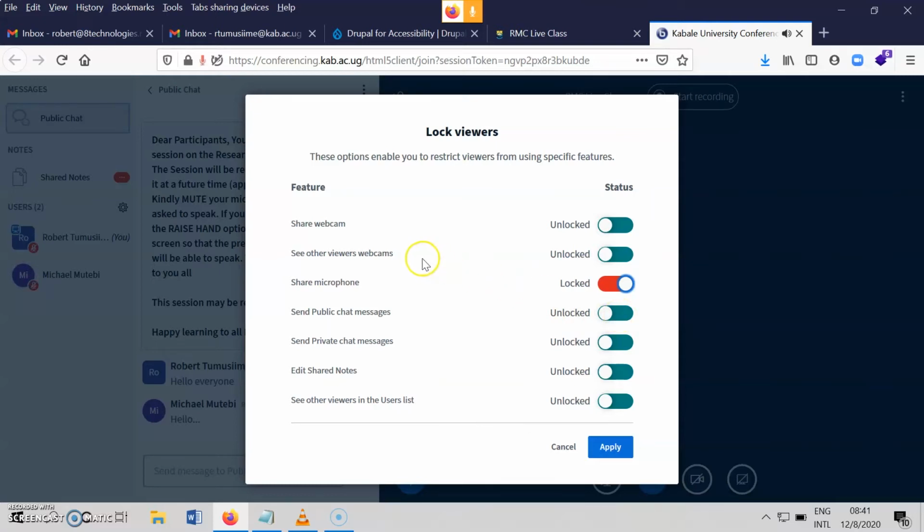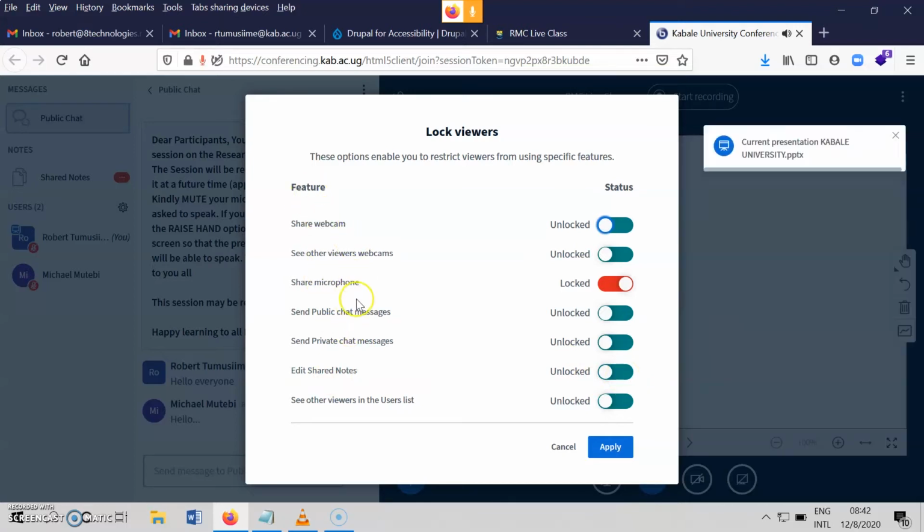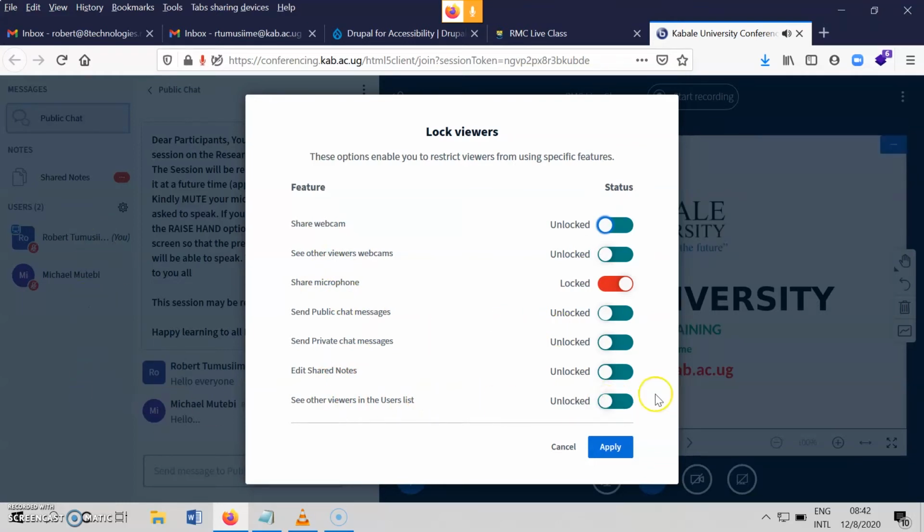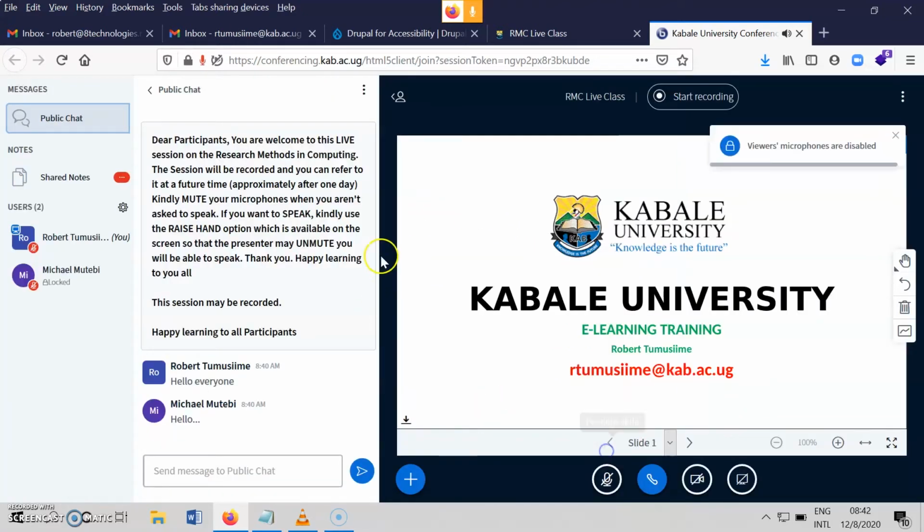Then webcams, you can turn them off here. Then if you don't want people to see other people's webcams, still you can do that, so that everyone just sees only the lecturer's webcam. So there are a number of settings. Maybe the microphone is the most critical one that I would love to add. Editing shared notes is something you can turn off, so that people are not able to edit the shared notes. Then see other viewers in the user list. You can turn off people seeing whoever is inside the class. So if you are happy with whatever you set up, you can click on apply.